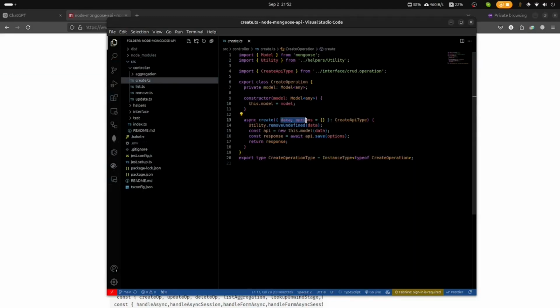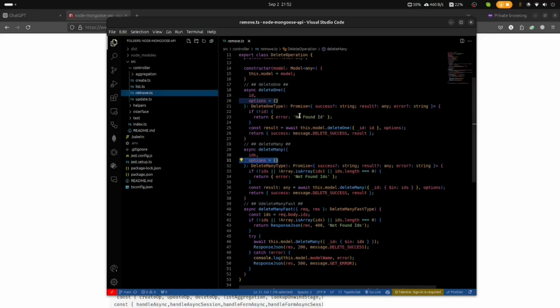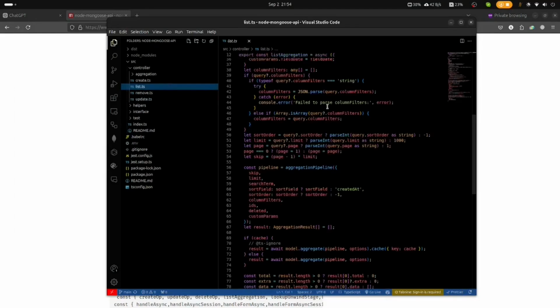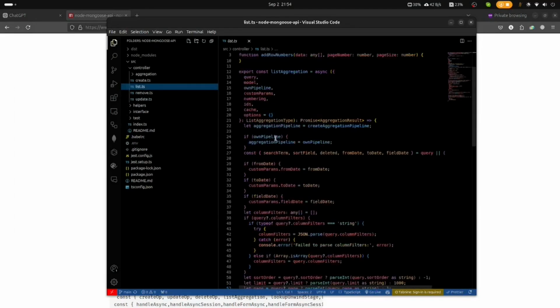This is the parameter, and in remove you can see the parameter is id. In option you can send a session. What is a session? I will show a demo in the next section of the video, then you can understand. Simply, session is a transaction method of MongoDB, and this is the update operation. You can see the parameters of this, and this is the aggregation pipeline function called list aggregation. This is the function that handles different types of queries from the client and the relations.